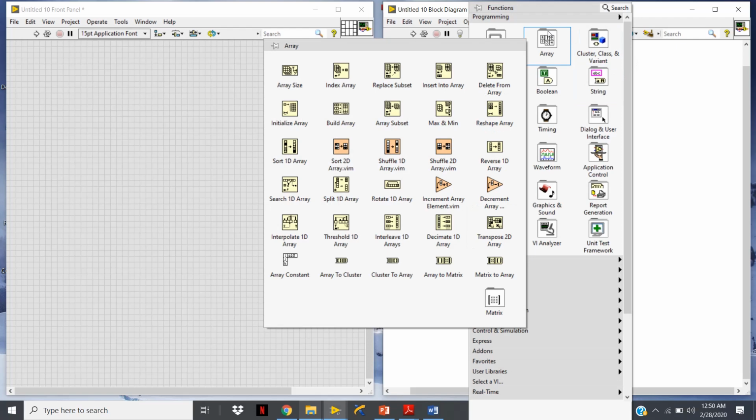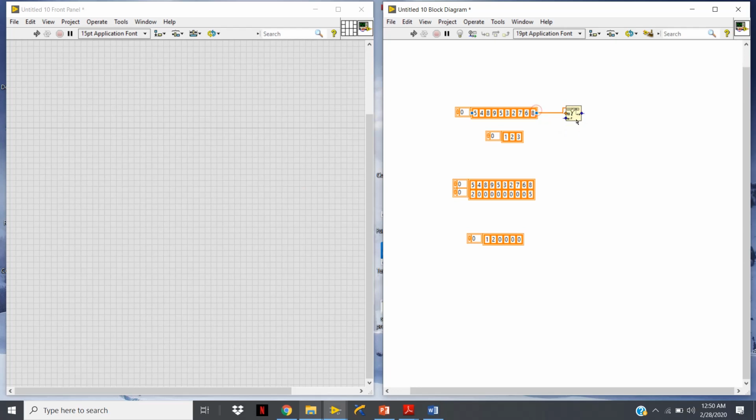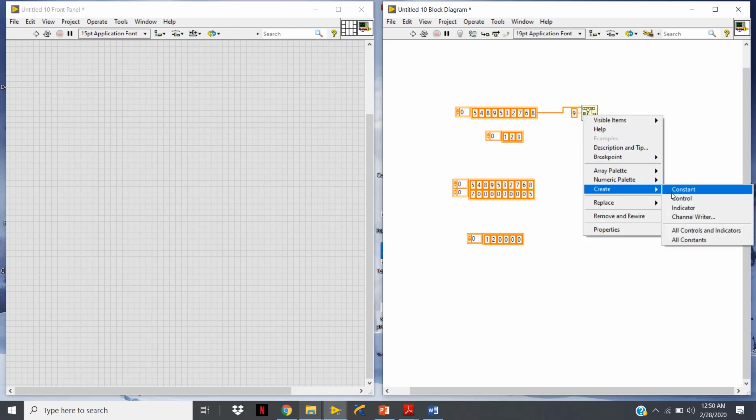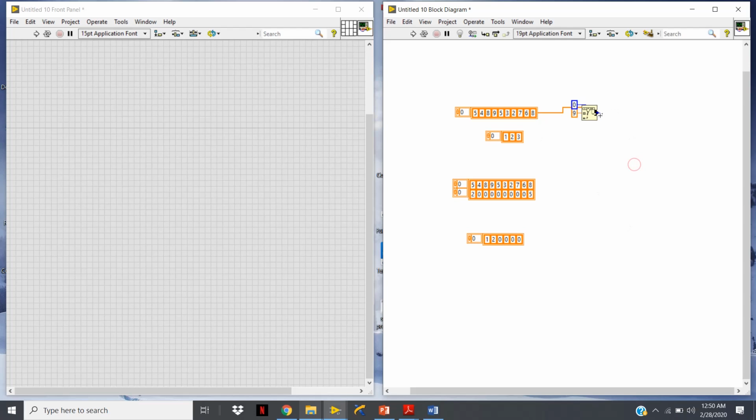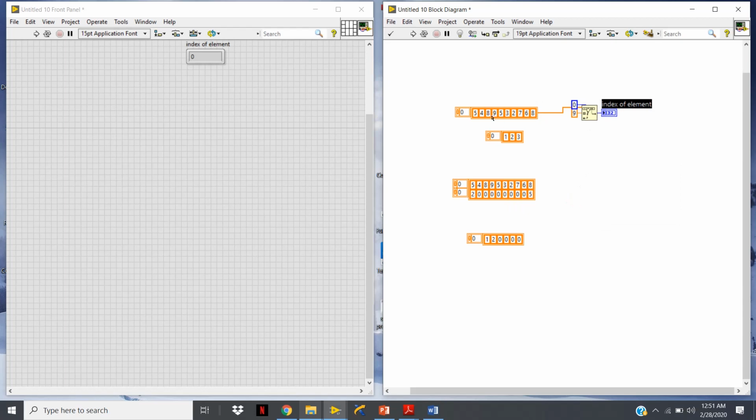Go to array, use search 1D array, and say suppose you want to search for element number 9, and you want to start your search from index number 0. Create indicator. Now you know that this 9 is available at index number 3. If you want to search for, let us say, 1, you know 1 is not available in this array, so it will result in -1, showing that it is not found.